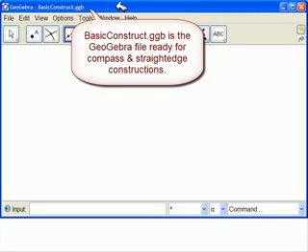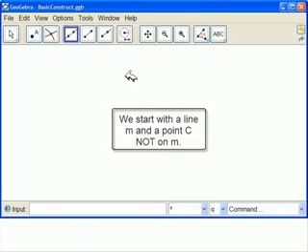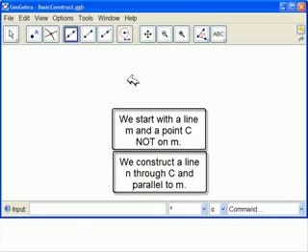So here is basic construct GGB, our starter file for all compass and straight edge constructions with GeoGebra. In this math cast, we're going to have a line and a point not on the line, and our goal is to construct a line through the point parallel to the first line.